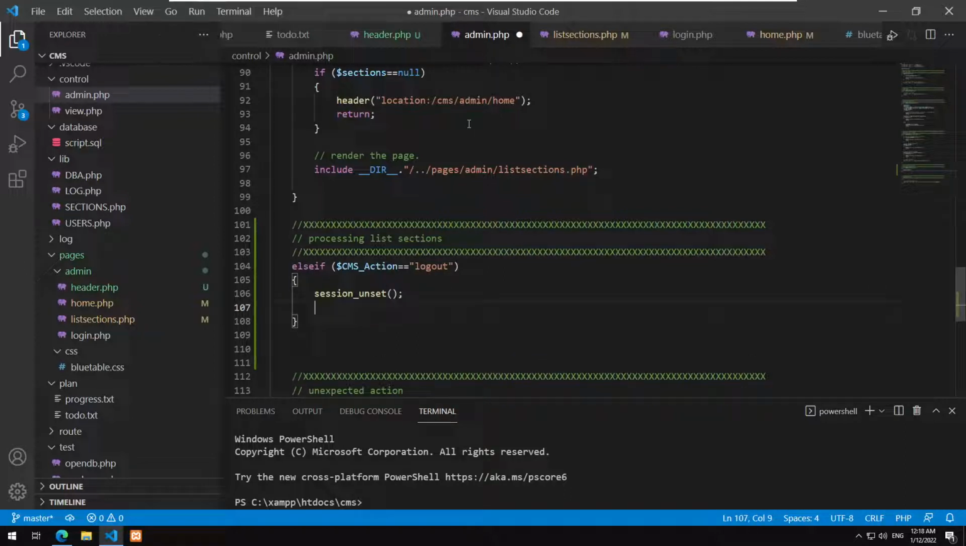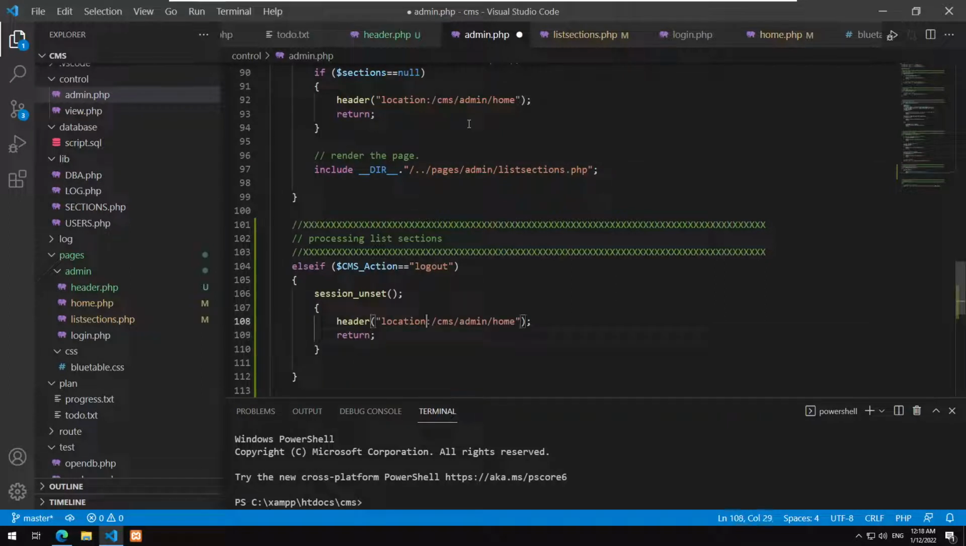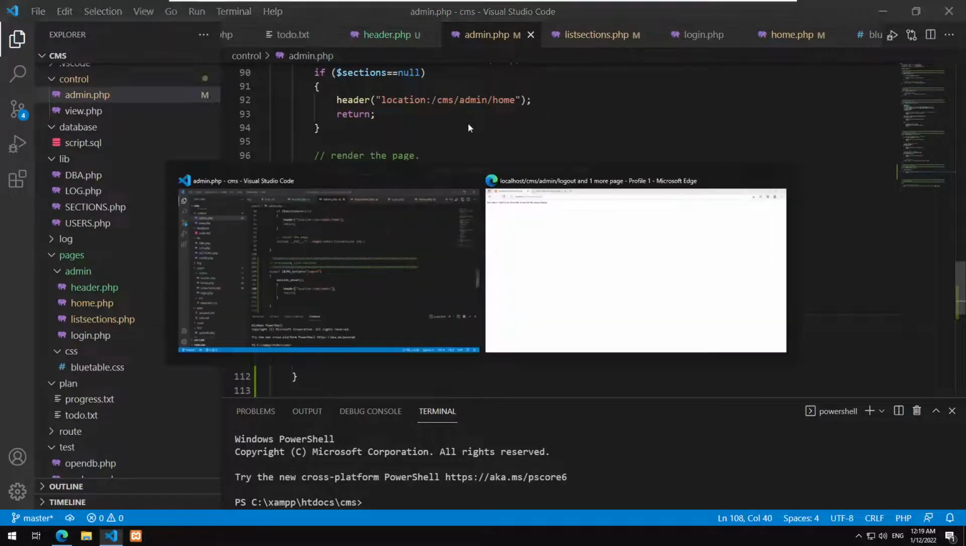And then we need to redirect to one of the pages. So all we have to do is redirect to the main administrator page. Very straightforward. So we save this one. Now let's go here and go back. So I click logout and it got me to this page.